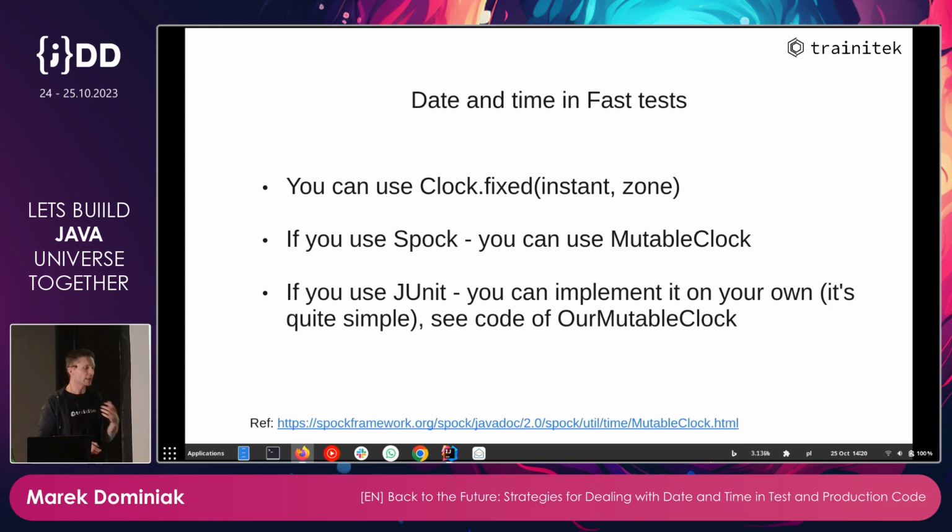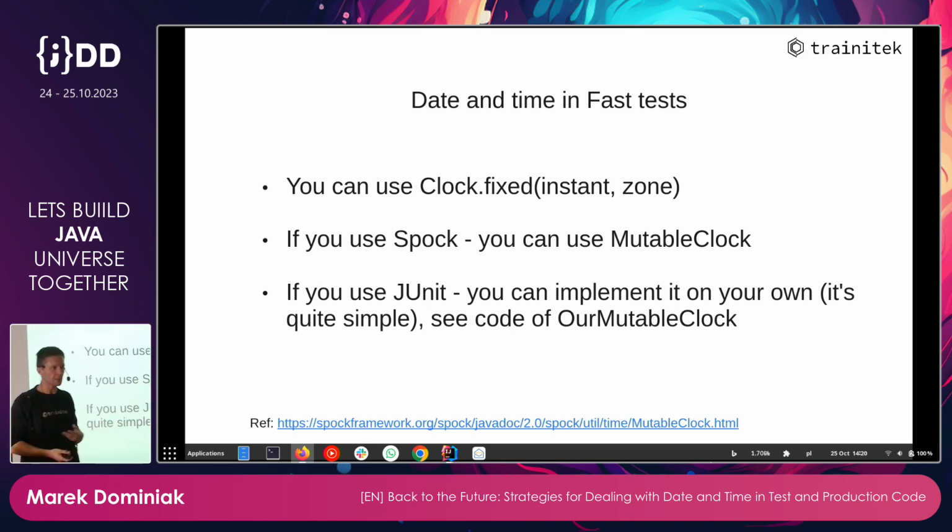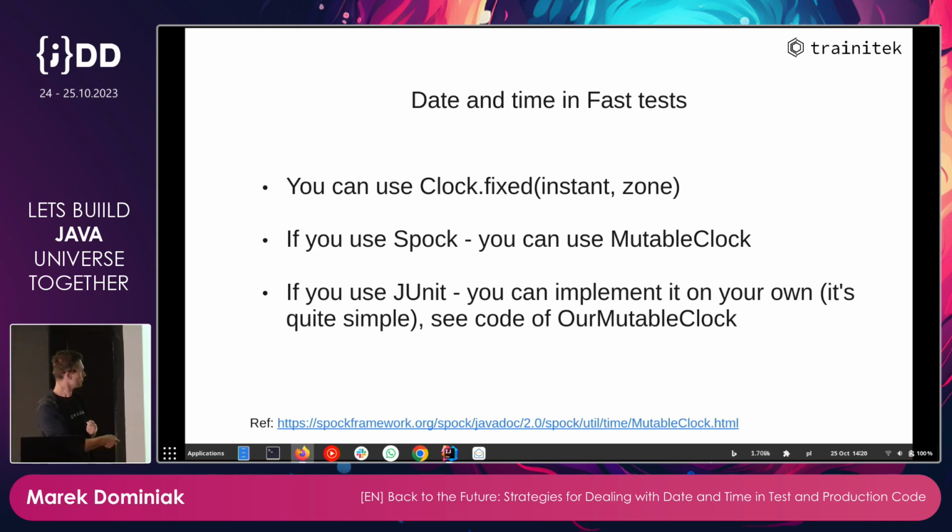When we would like to control the clock in the fast tests, it's very easy. We can use clock fixed, where we pass instant and zone. And that's it. Fixed means that this will give you the same instant all the time, okay? Which means it's very stable. It won't move, so it's more deterministic.